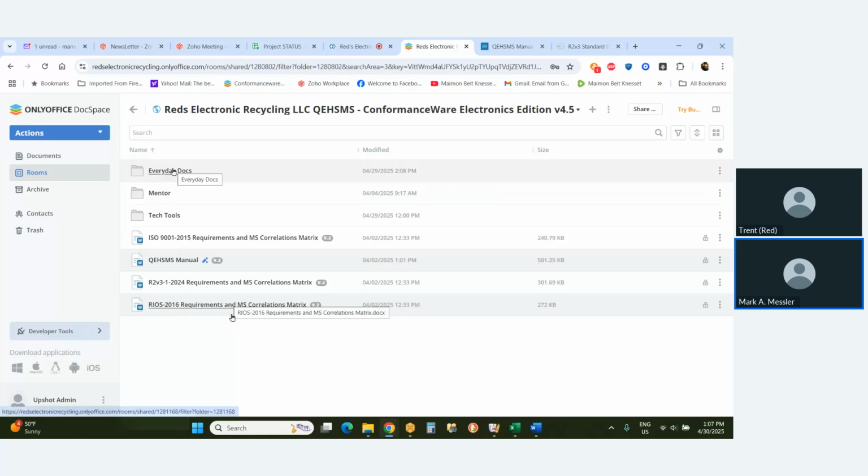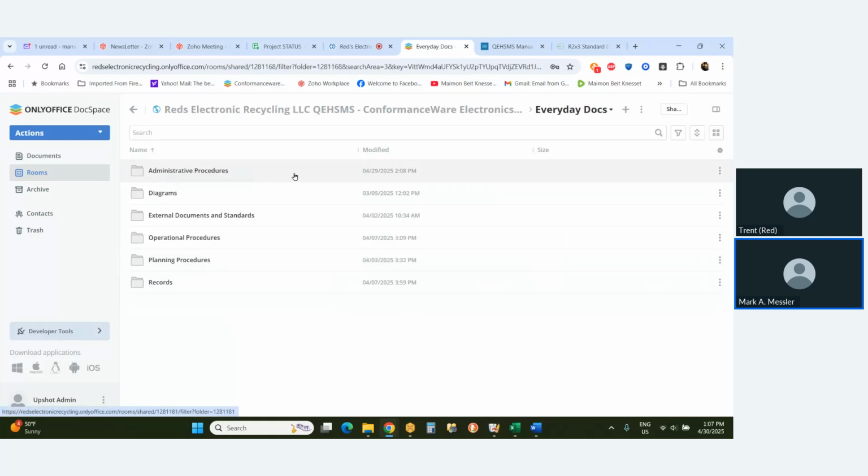Well, let's go back here. Everyday Docs has subdirectories in here, and they're split up into administrative procedures, your operational procedures, your planning procedures, which we went over the last time, and then your records. Also in here is your external documents and standards. And there's a document in here for diagrams, like your building layout, which you're going to have. We'll get into that, but there's a place in here to just drop them in.